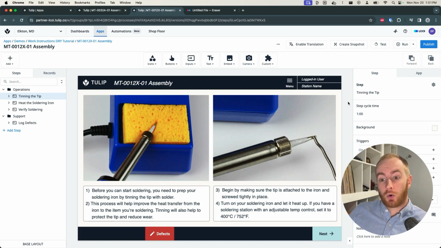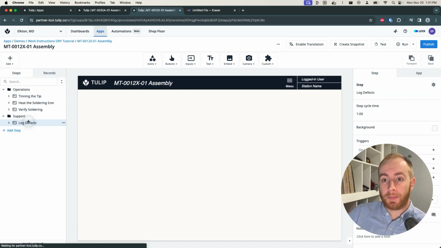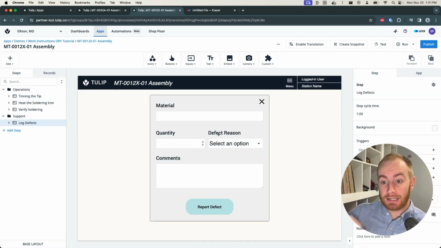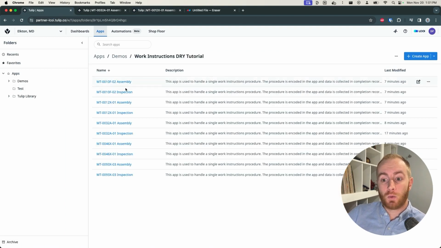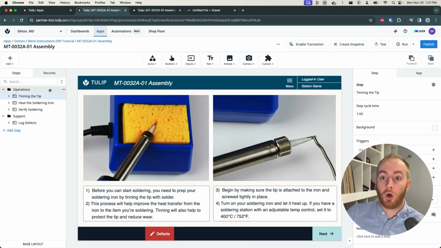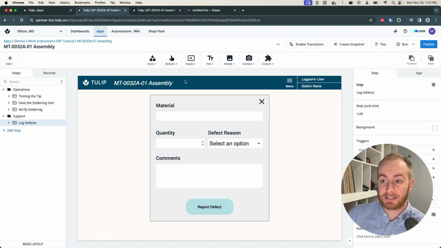This is going to be a tutorial on how to take pieces of Tulip apps and consolidate them into a separate application. For example, when you have many work instruction apps that all have the same defect logging step, we want to pull that out into its own separate application so that you can manage all of the logic and any necessary changes in just one location.